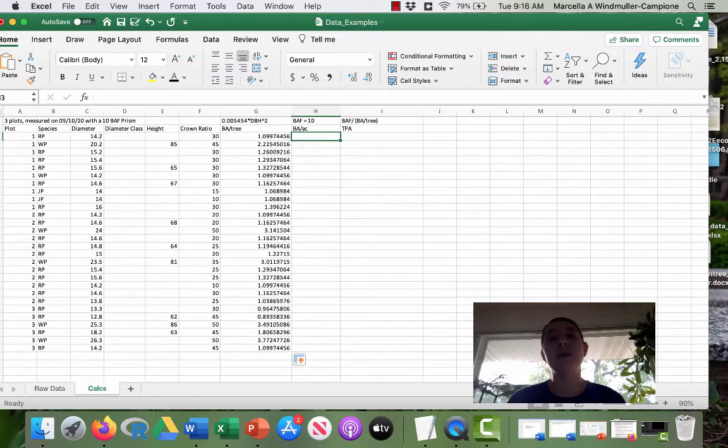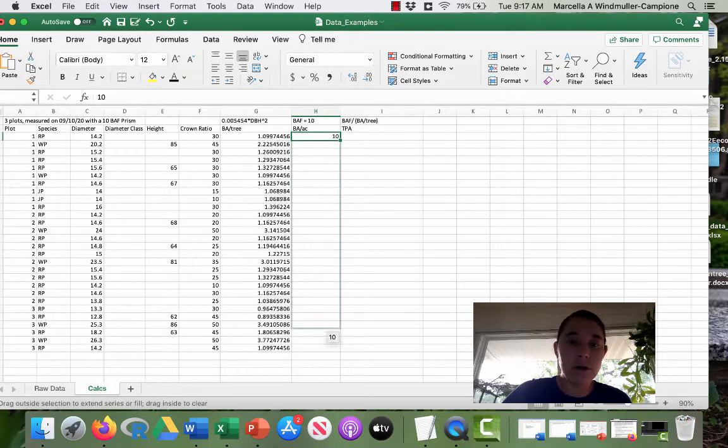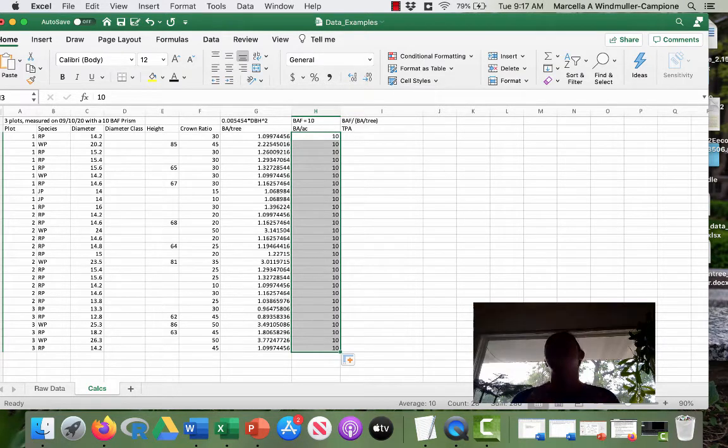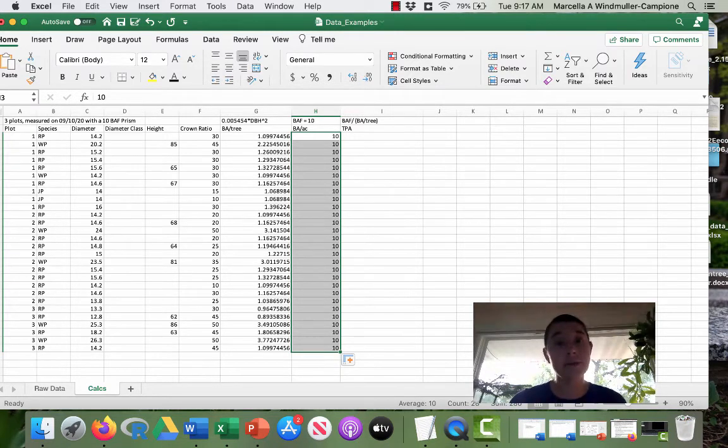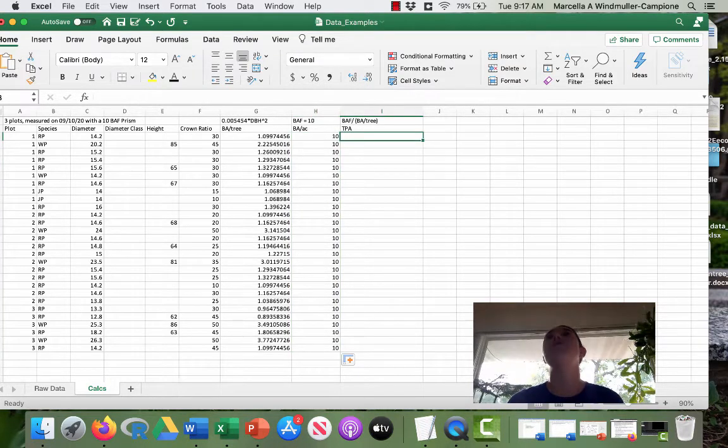But for this class, what you need to know is that a basal area factor of 10, a basal area factor of 20, that's your basal area per acre. So we're able to just put in 10. We use a prism with a 10 BAF, and we're able just to scroll down. Every single tree has the same basal area per acre. That's a great thing with the prism. However, on the flip side, that means we have to calculate our trees per acre. So we need to do that math.